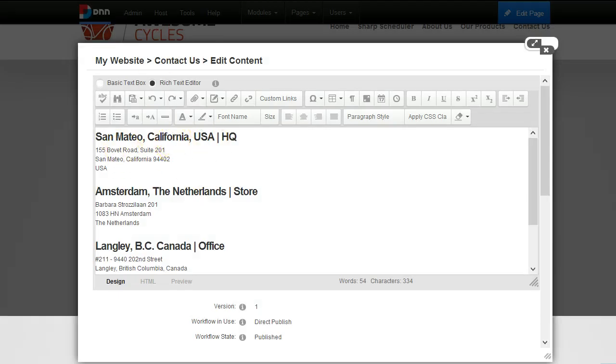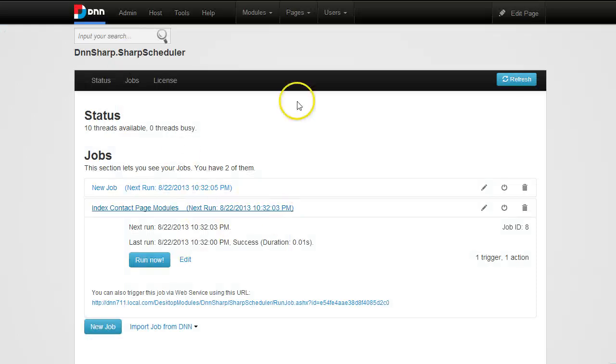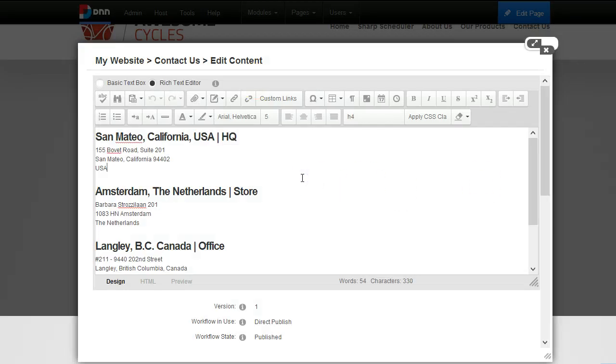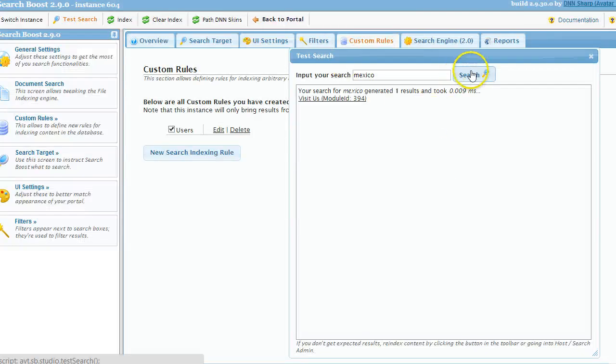And now I will do the same thing, testing. So I will search for California. And you can see it's the visitors module. And now I will just search for something, let's say Mexico, which doesn't bring any result, but I will just go in and add it. Okay, now I'm saving this, and searching for Mexico now will bring the result. So you see, it was nearly instant.